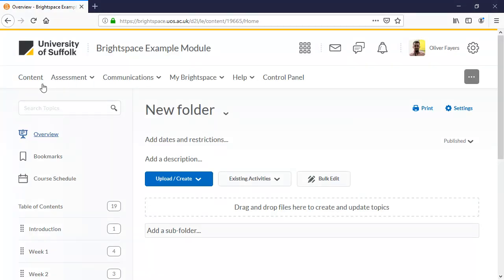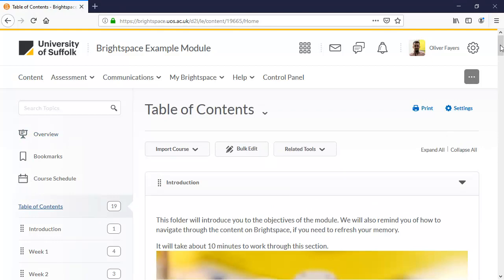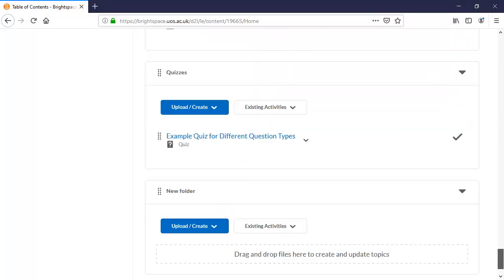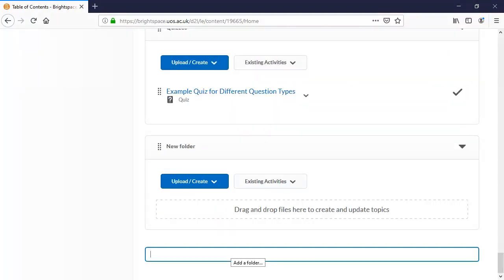You can also do this by selecting Table of Contents from the sidebar. Scrolling to the bottom, typing your new folder name and pressing Enter.